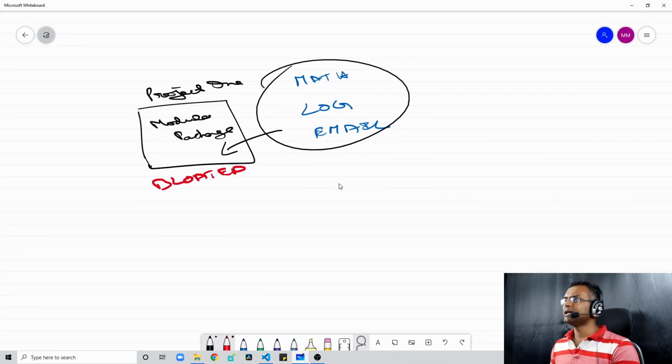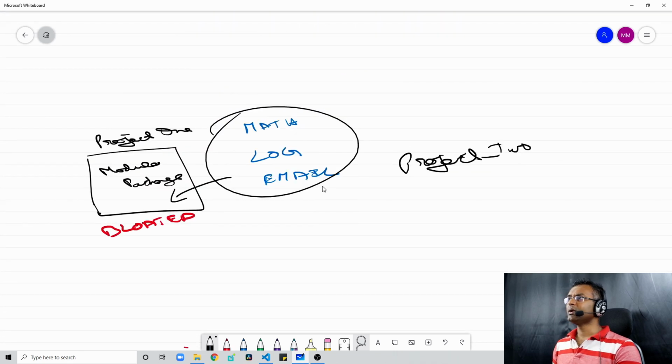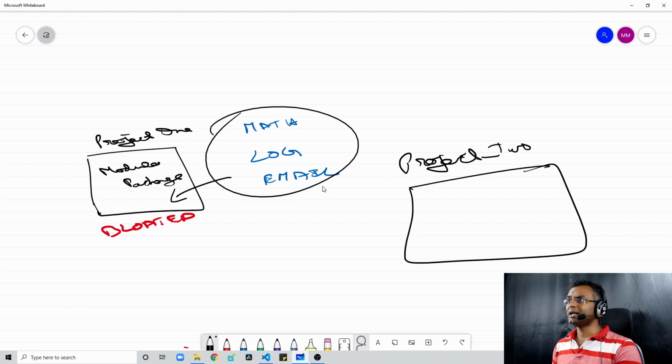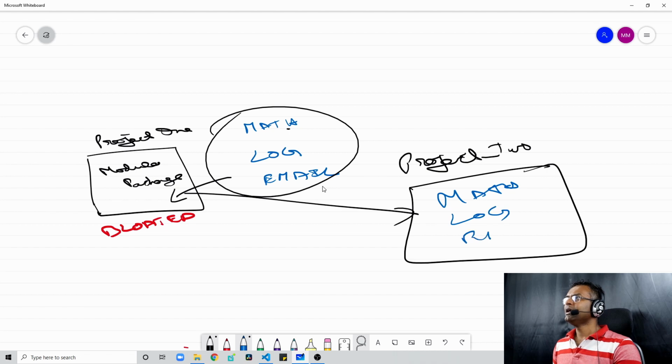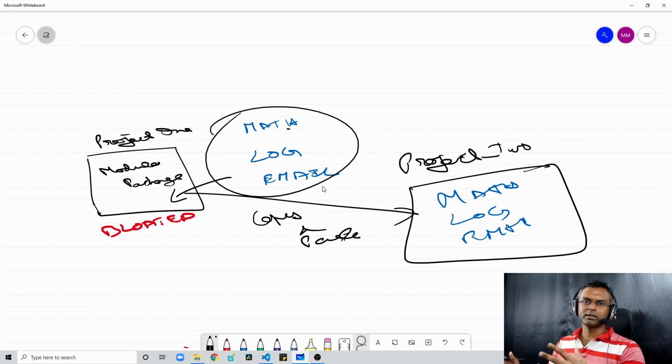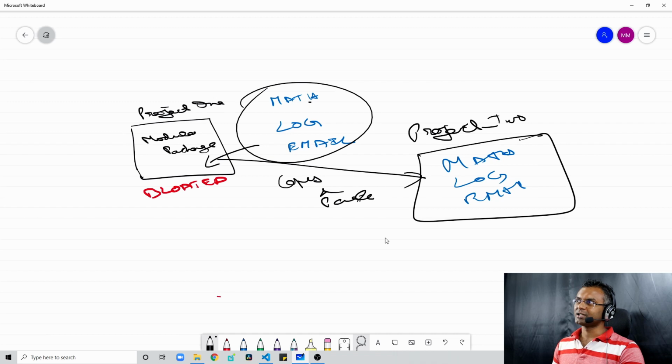Let's say you have another project, project 2. What are we going to do now? Are we going to copy all of this again into this project, so that here also we have math, log and email? This is just unnecessary copy pasting, right? You're just copying and pasting code into all these multiple projects, which is code redundancy, code duplication. The same math module present in this project, you've just copied and pasted into the second project. And let's say you have a third project, project 3, you're going to copy stuff from here and put it in project 3.